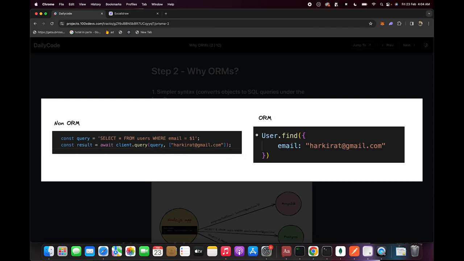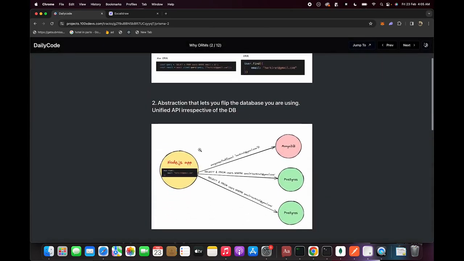Wouldn't it be nice if you are able to simply write something like this? User.find, email, and the email that you're trying to find. This syntax very clearly is much simpler to write compared to this. That's the first benefit of using an ORM.